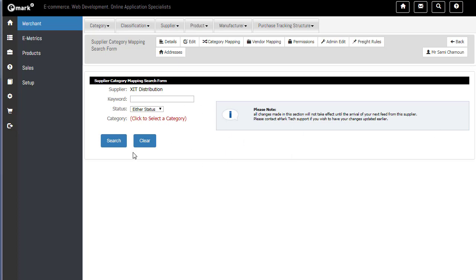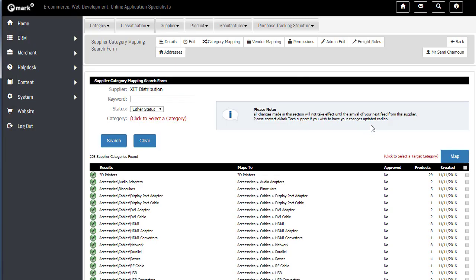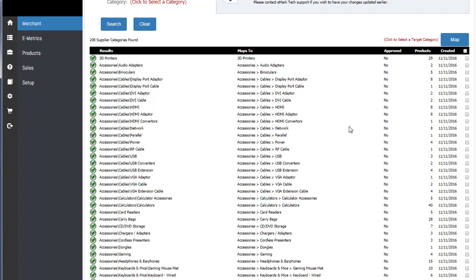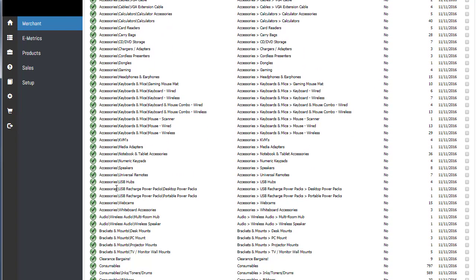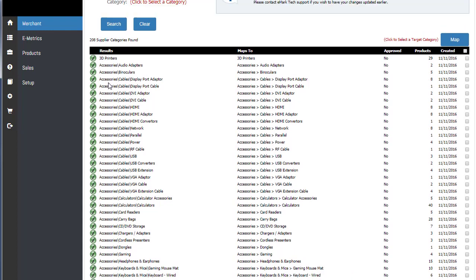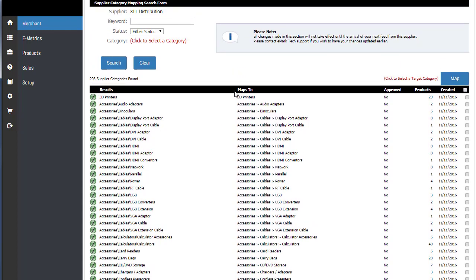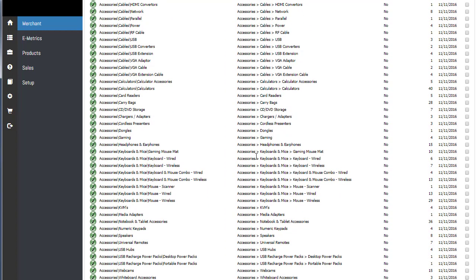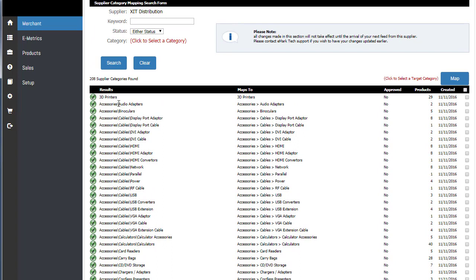So this takes us to a search page where we can filter by a couple of options, but we'll just return the full list here. So what we're looking at here, the results column, this is the list of categories that the supplier has provided. These categories are not something that you control, they come directly from the data feed that the supplier has given us. The Maps To column is the list of categories within the eMark system that you do have control of.